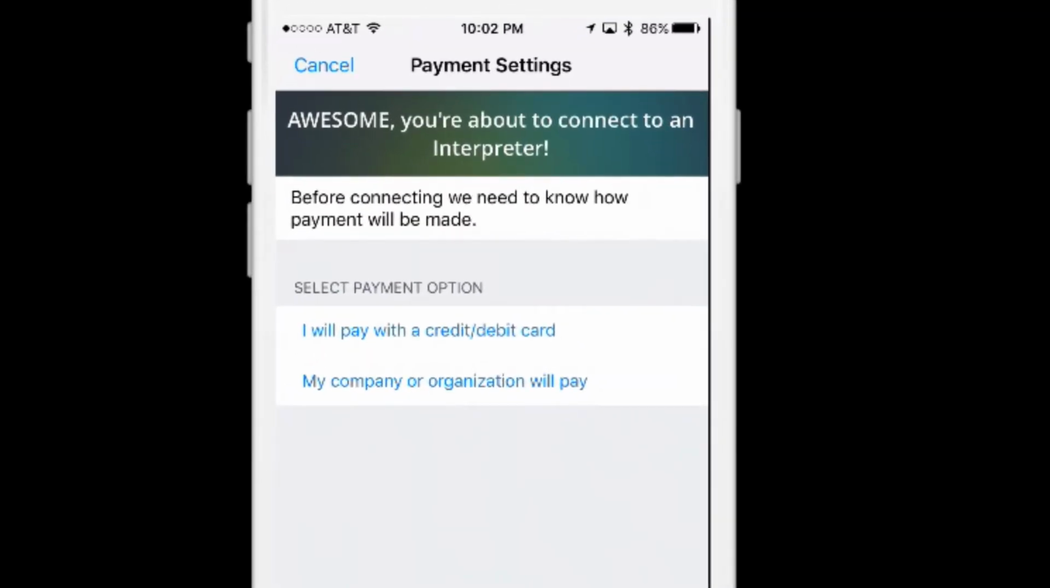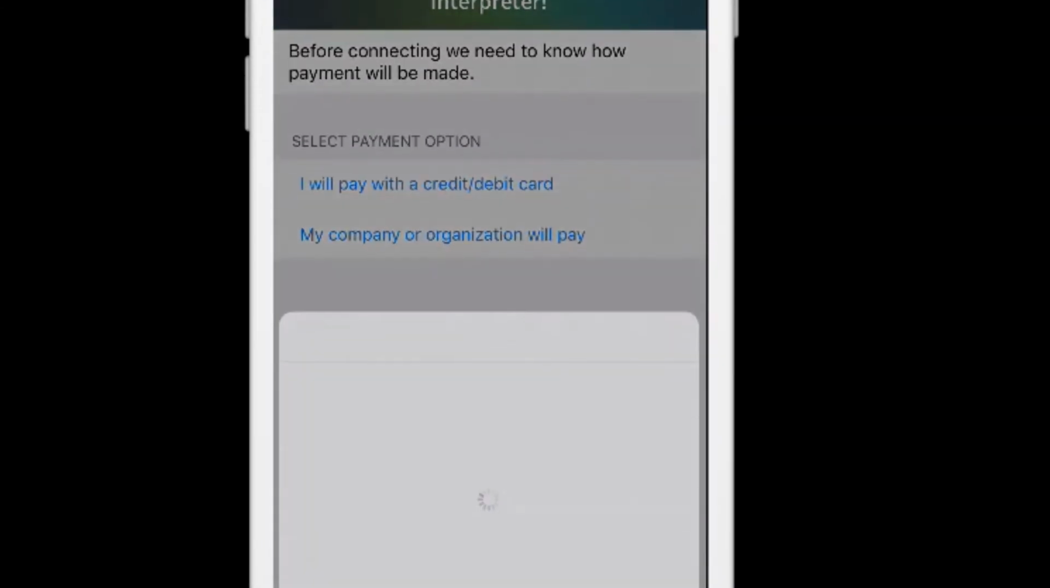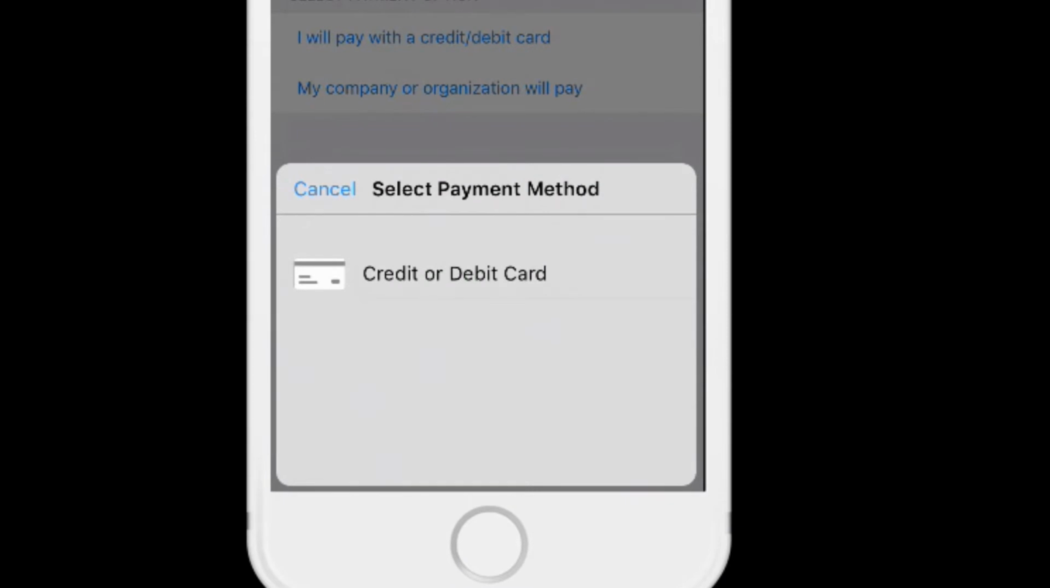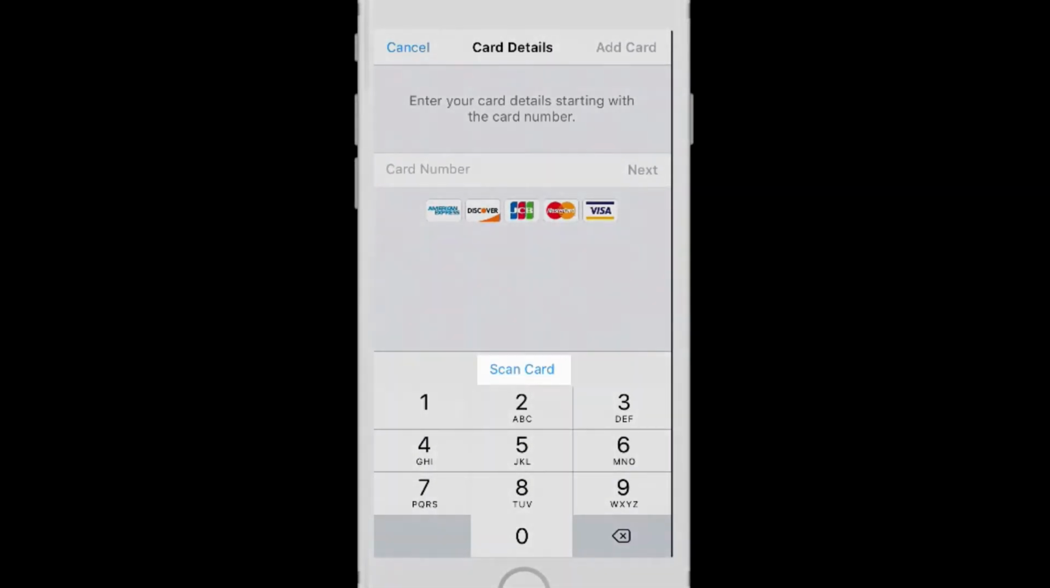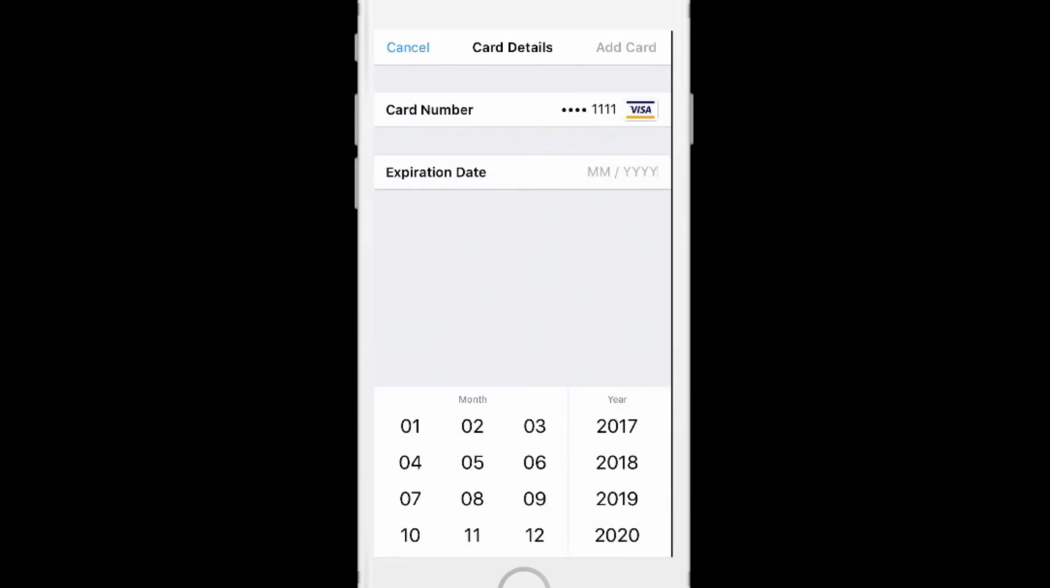But first, we need to set up a payment method. This only needs to be done one time. Future calls will remember the settings. You can choose to pay with a credit card, or if applicable, choose to have your company pay. For this video, we'll set up a credit card. If you'd like, you can choose Scan Card, which will use your camera to scan the credit card, or you can just type in the numbers. Your credit card will not be billed until you successfully use an interpreter.